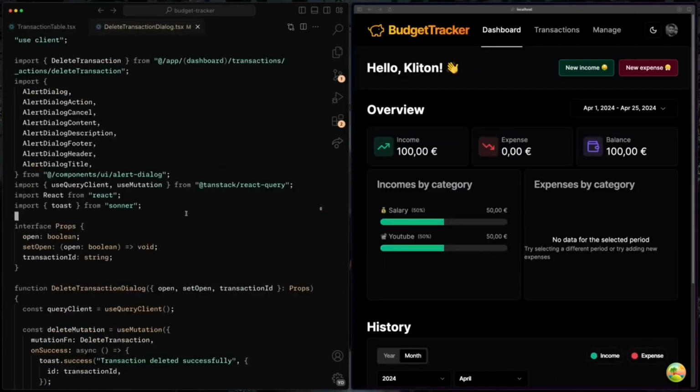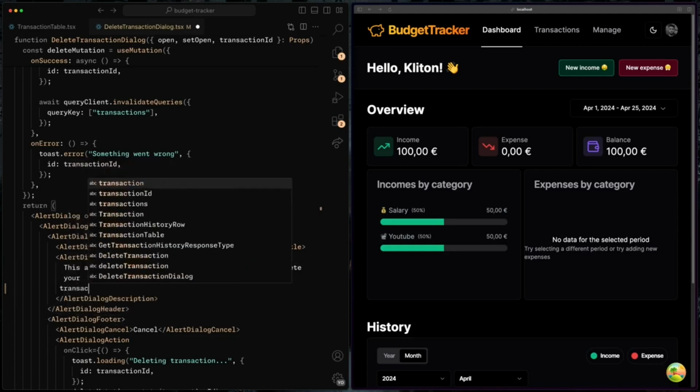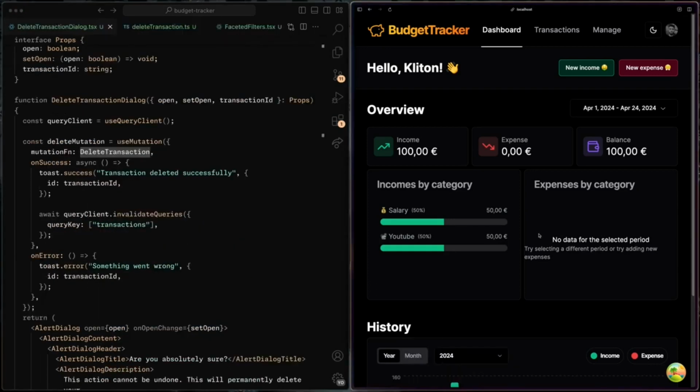Perfect. And now the last thing that we have to do is that inside the alert description, we have to change category with transaction, like that. And that's everything. Right now you have finished the budget tracker application.